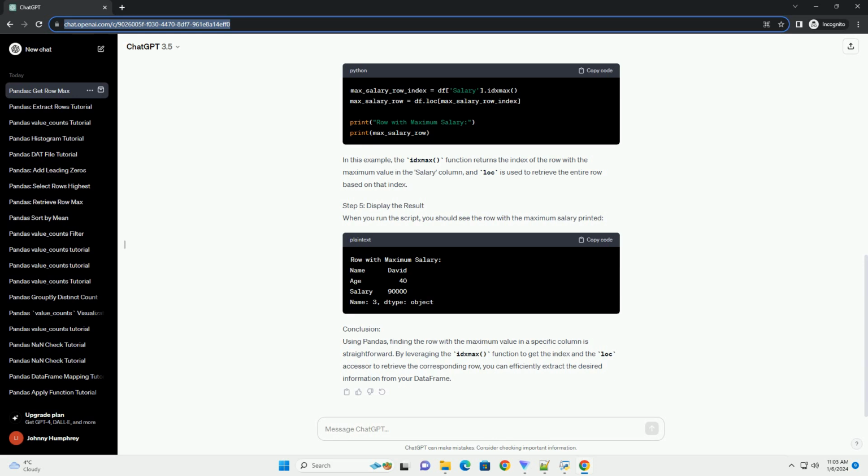Step 5. Display the result. When you run the script, you should see the row with the maximum salary printed. Conclusion. Using Pandas, finding the row with the maximum value in a specific column is straightforward. By leveraging the idxmax function to get the index and the loc accessor to retrieve the corresponding row, you can efficiently extract the desired information from your data frame.